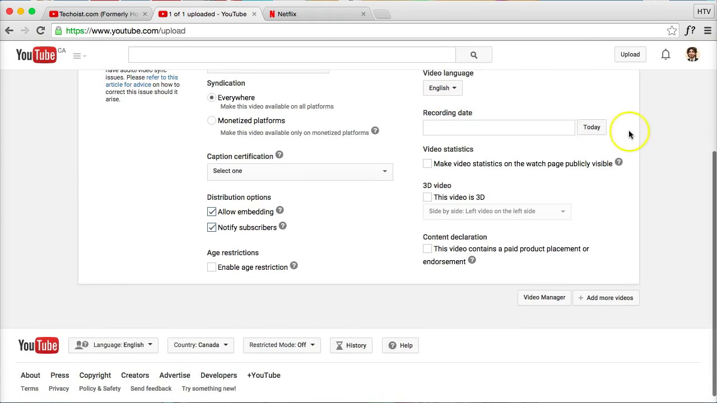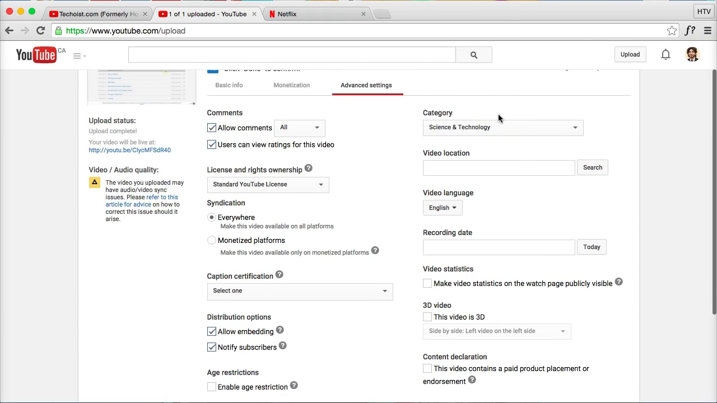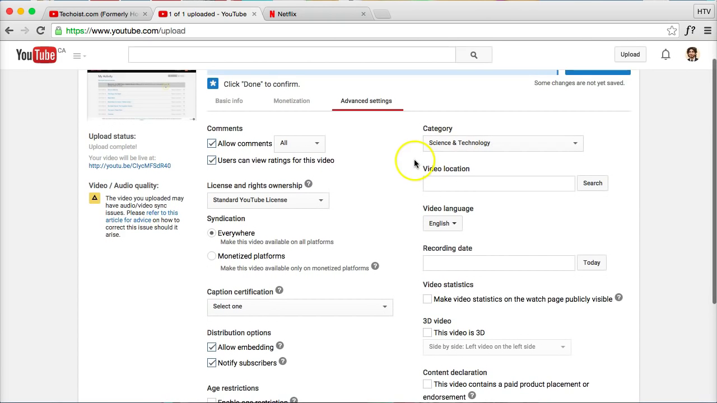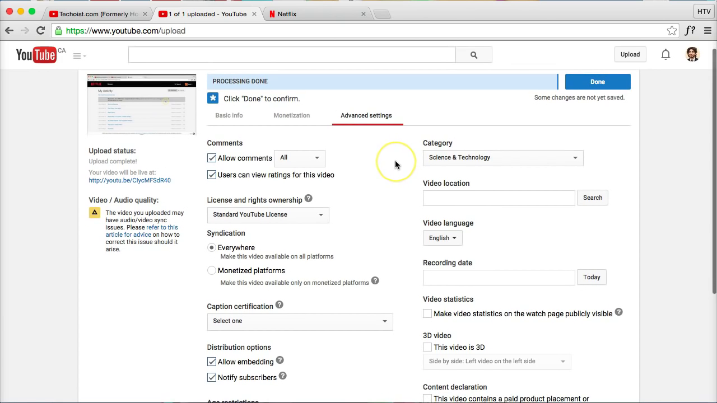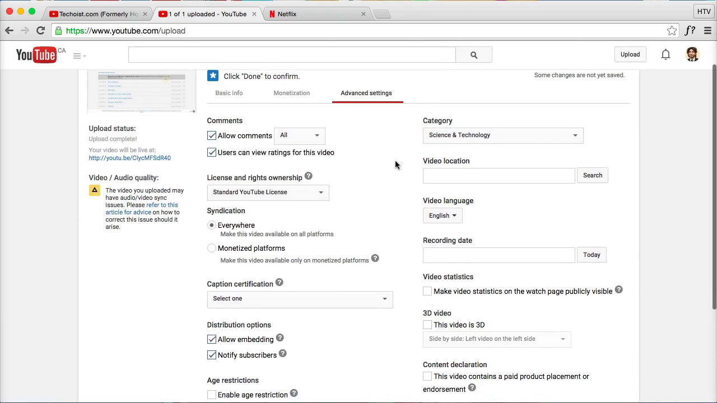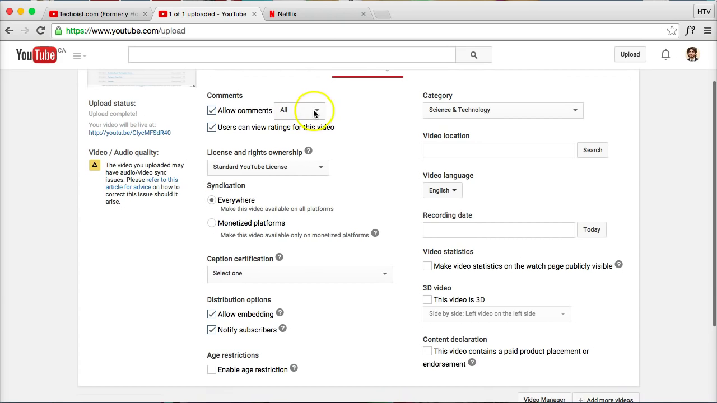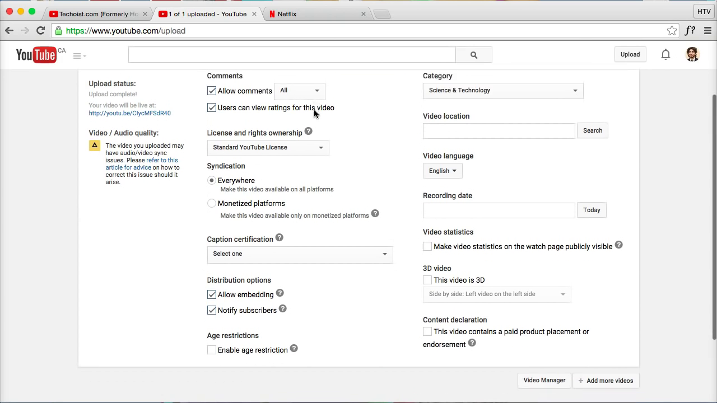Recording date, another optional one. So if you want to let them know which day it was recorded on, this is where you can do that. A few other options here. If you want to allow the comments, here's where you can allow them or disallow them.